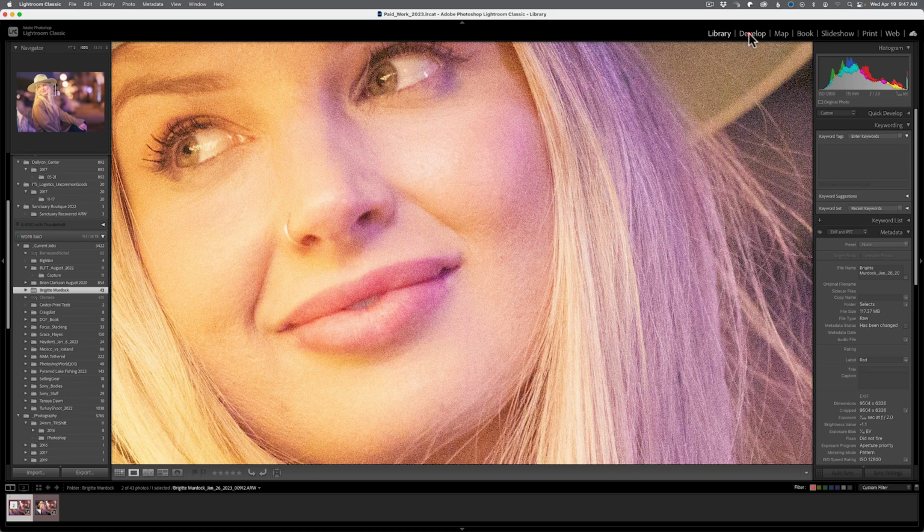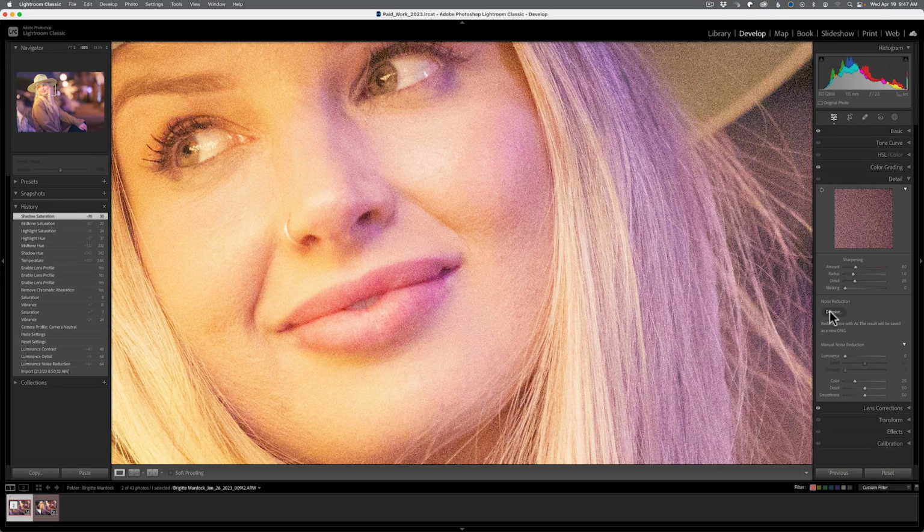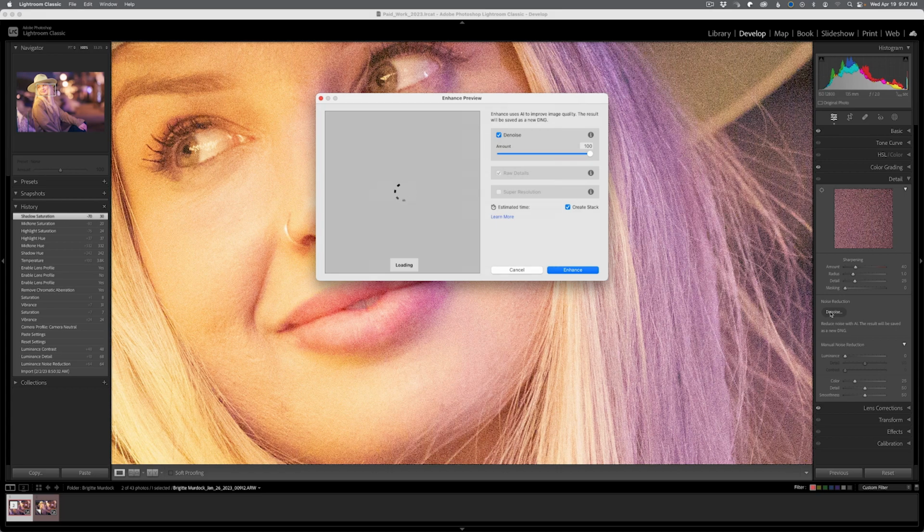And I'm going to come back to the Develop module and choose Denoise here. Now, one thing to point out when you're doing Denoise is that it does not work in a non-destructive workflow manner. And when I say that, I'm going against what a lot of other people are saying on this update, that it is non-destructive.